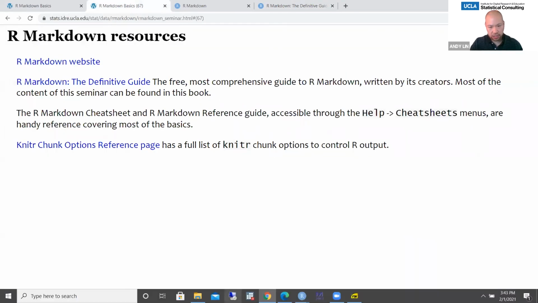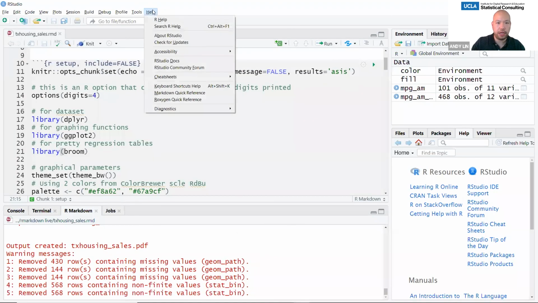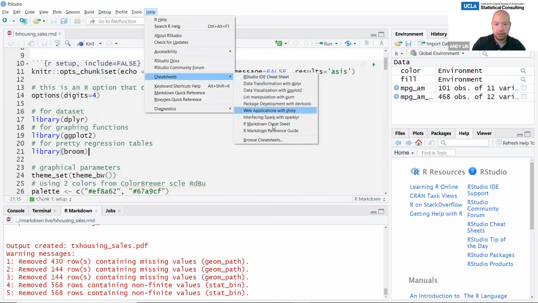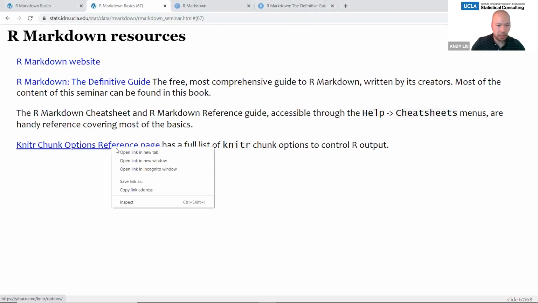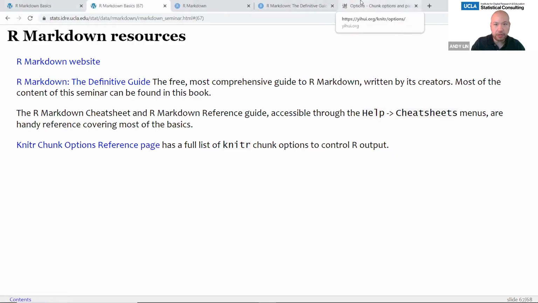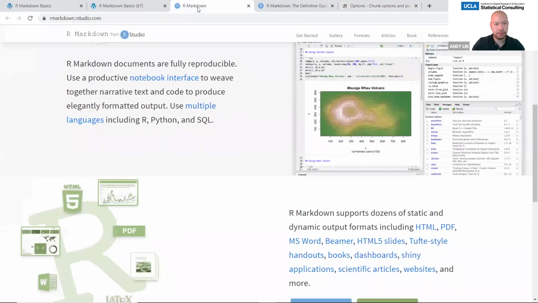Again, there are two cheat sheets for R Markdown available through RStudio. If you go to Help, Cheat Sheets, there are two: the R Markdown cheat sheet and the R Markdown reference guide. They contain a lot of the same information, actually. And then finally, there's the Knitr chunk options reference page. Specifically when you want to alter the R code output or the graphical output, you will probably go through these chunk options.